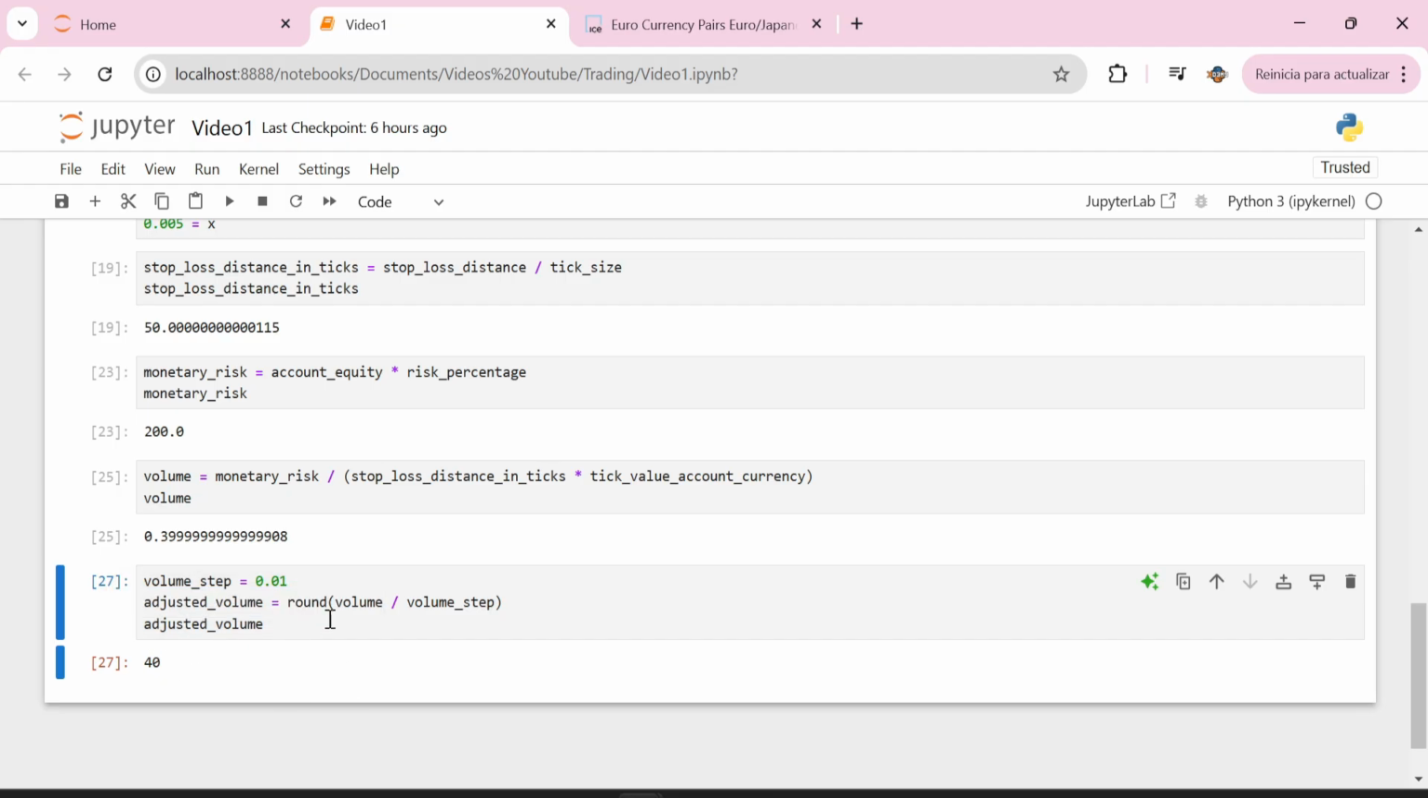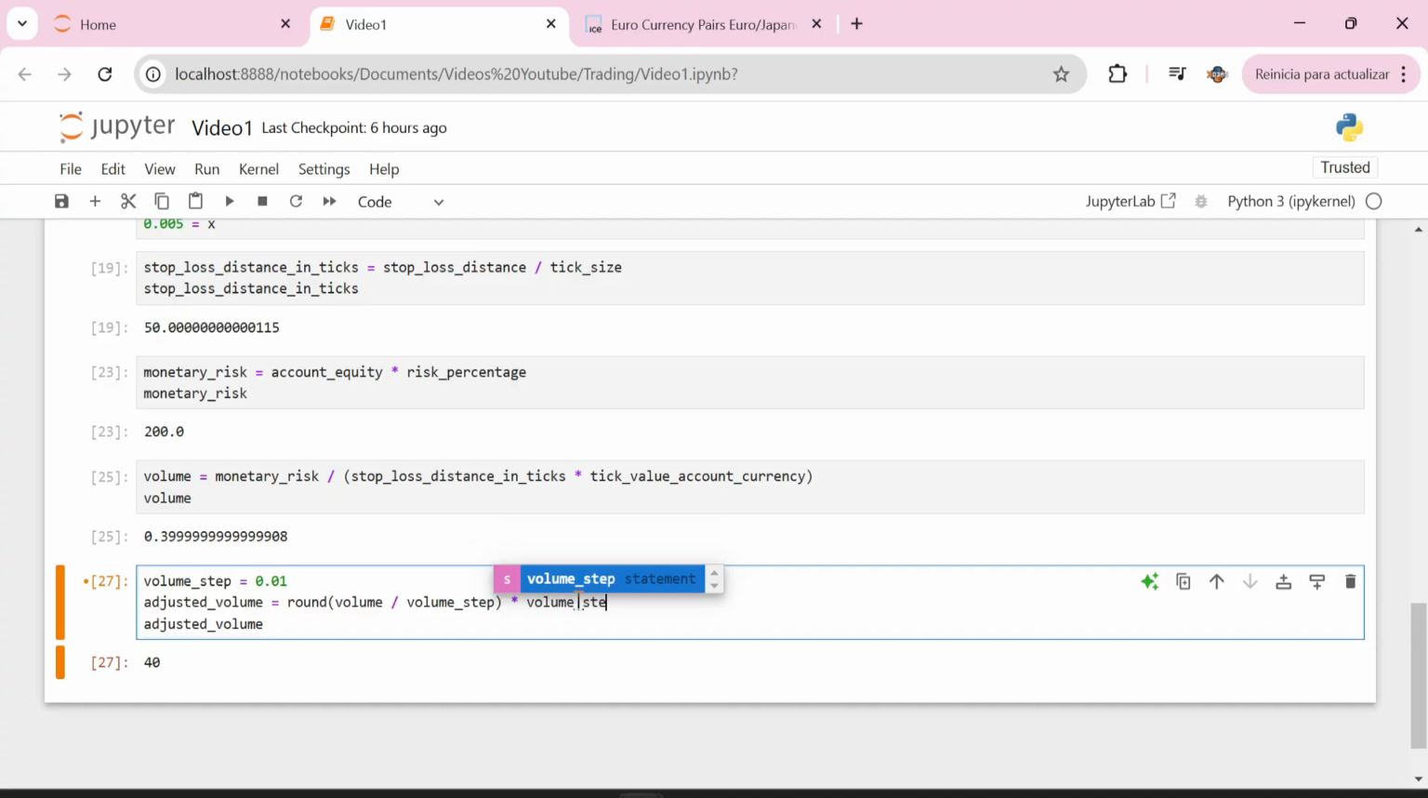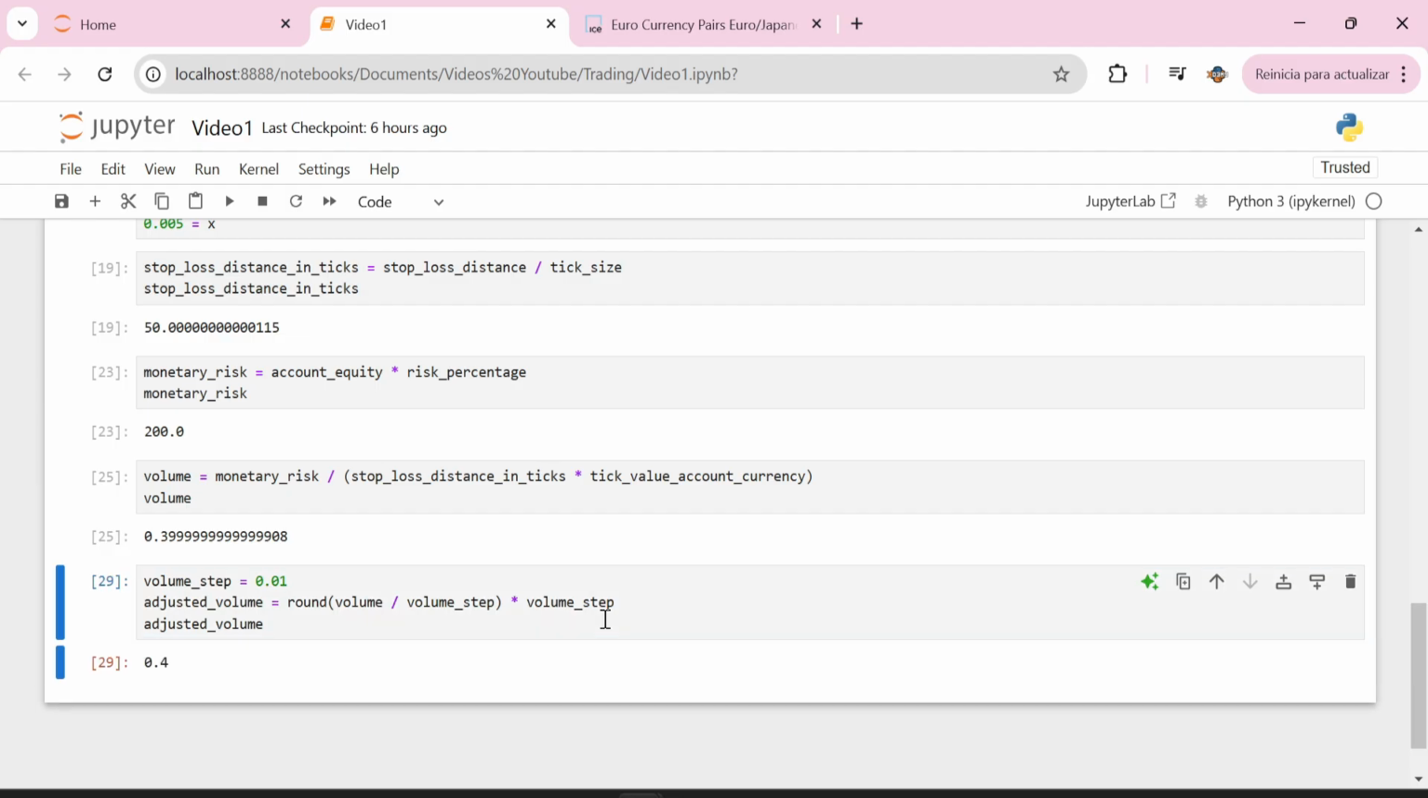But I forgot something first. Before calculating this, we need to multiply this rounded value by the volume step in order to get the volume in decimals. So when we multiply it, we see that the adjusted volume with which we are going to enter the position is 0.4.